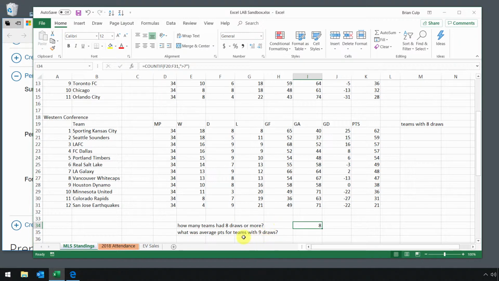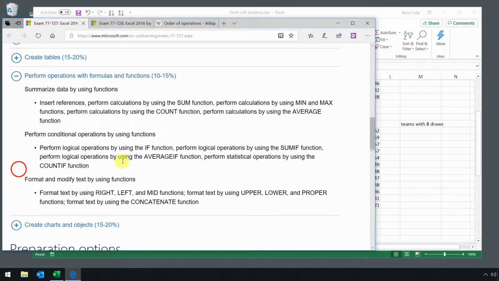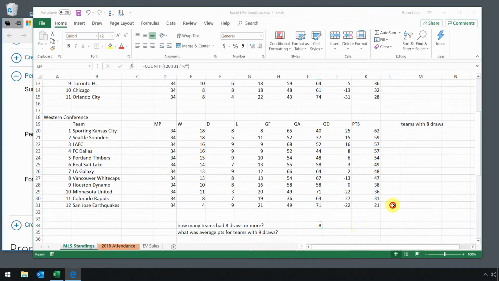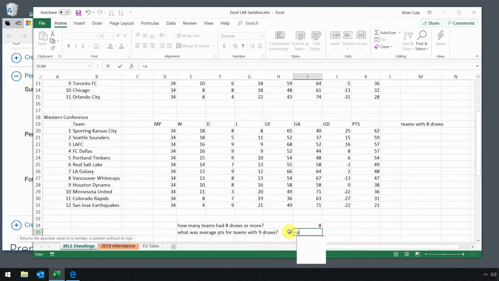So let's repeat this for another example here. What was the average points for teams with 9 draws? In this case here, I'd use the AVERAGEIF function. So if it meets a certain criteria, I'm going to calculate the average. Average points for teams with 9 draws. Well, first I have to do AVERAGE and AVERAGEIF. Hit the Tab key on the keyboard, and now I select my range and my criteria.